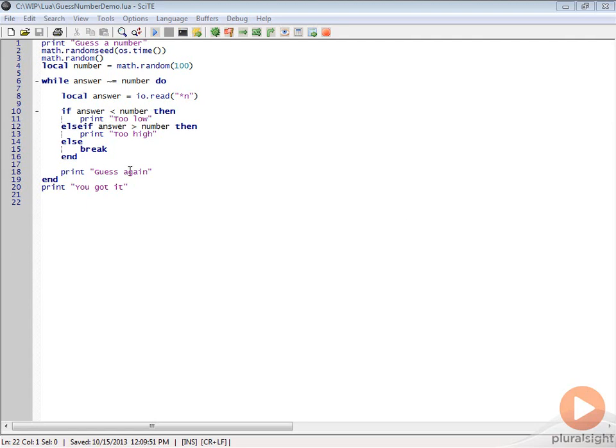So I've got our guess a number game open in our editor, and let's go ahead and make it so that we have our random number generation put into a function. It makes sense to take this part out and make a function out of it. So we're going to create a very simple function that's going to return a random number, and we're going to call this function getRandomNumber.